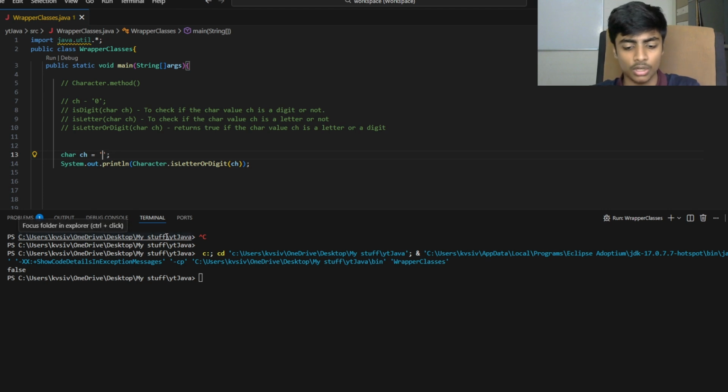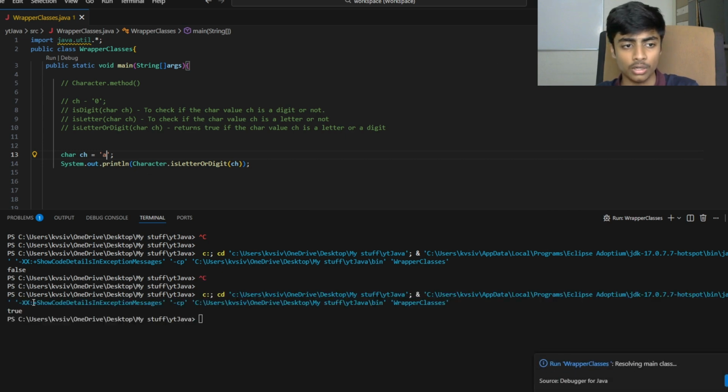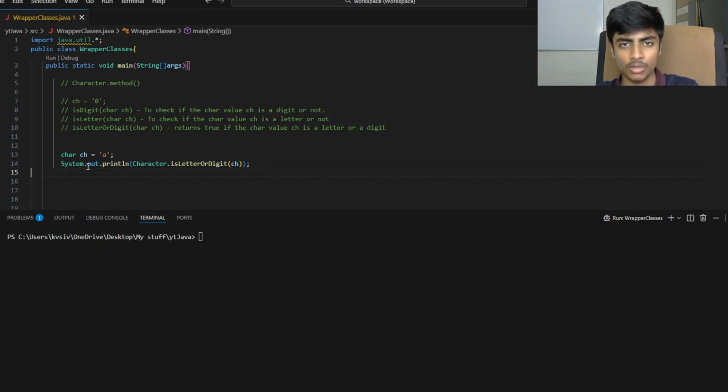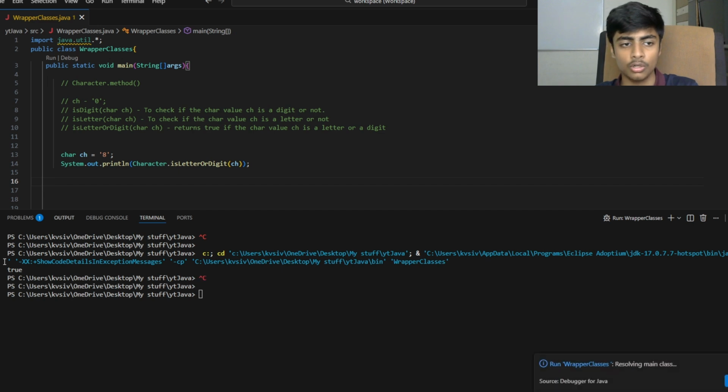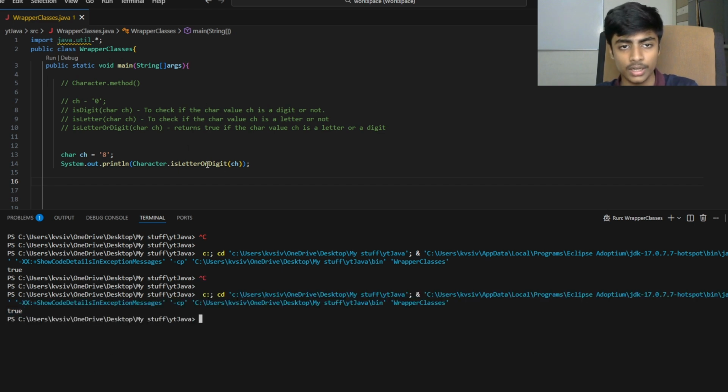If I change this to maybe something like A, it is a letter, it's a member of the alphabet, so it's going to print true. Now if I change my char variable ch to a character like A, since it's a letter, the isLetterOrDigit method is going to return true. When I run this program, I do get my output as true. Even if I put in a digit, maybe something like 8, it's again going to print true because even though it's not a letter, it is still a digit.